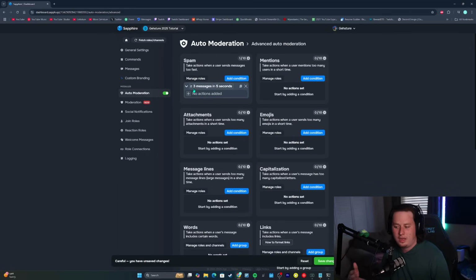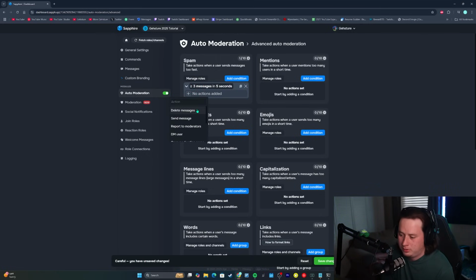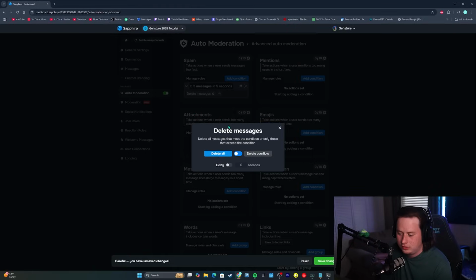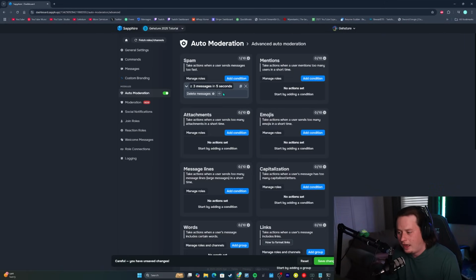And now we're going to select the actions that we want to happen when a user does that. So we're going to click the plus button. We're going to make sure it deletes the messages. We're going to set it to delete all. If you select delete overflow, basically that will just delete the 4th, 5th, 6th, and so on messages, every message after the 3rd message. We're going to click delete all to just get all of the spam that they sent out.